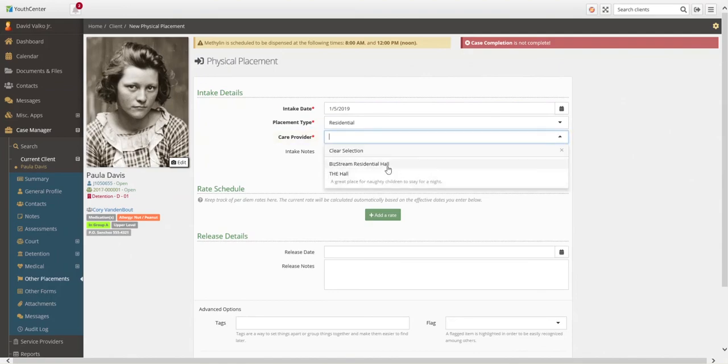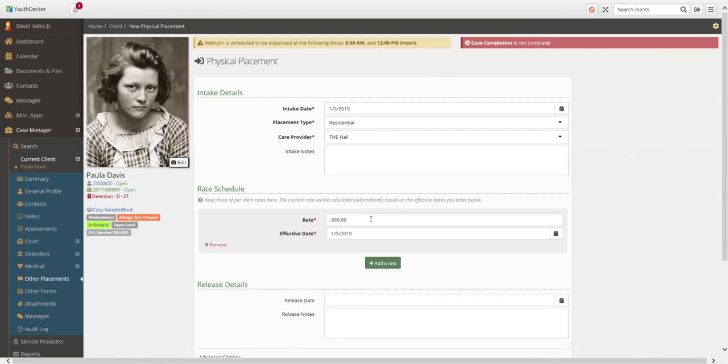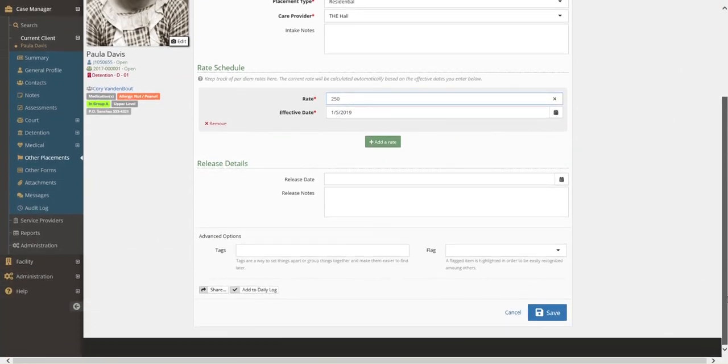I have the option to select from different care providers. Again, administrators can create those and edit those on the back end. If there's any notes that I want to be able to put in there, and again, I can add in a simple rate here. There is a default rate already set up for our care provider, The Hall, for just under $1,000, but she's getting a special deal, so we're going to call it $250 a day. And we're going to start on the effective date, which is the intake date. She's not going to be released, and I'm going to go ahead and save that.